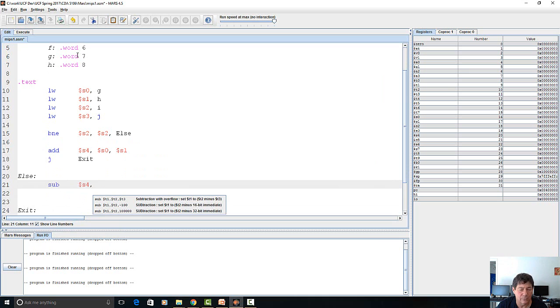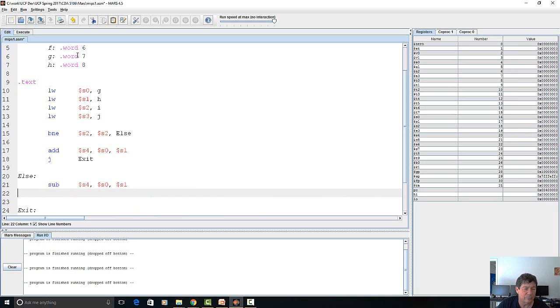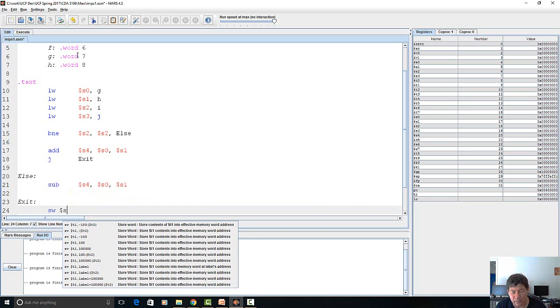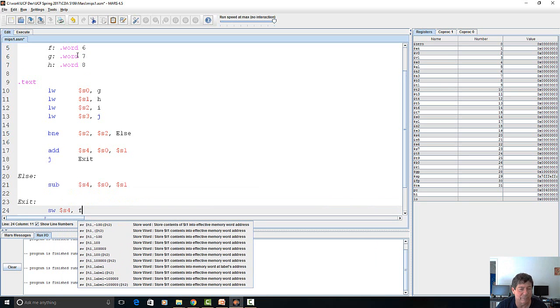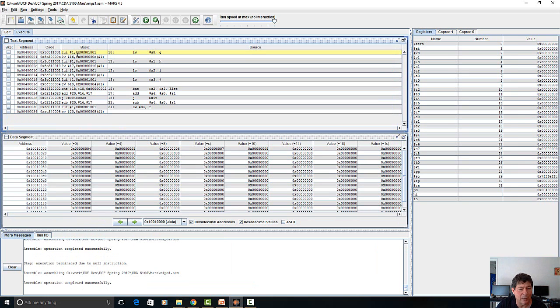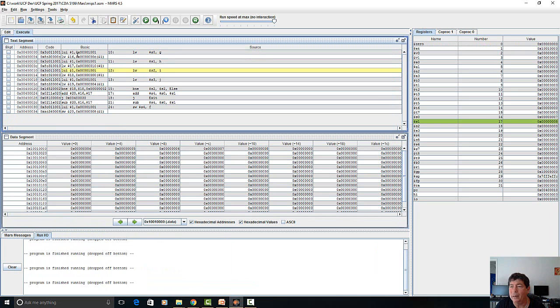S4, S0, S1. Finally, in exit, all we have to do is store word S4 into F. Okay, let's do that. Compile, assemble. Now we'll step through it, just to make sure everything looks right. I'm watching the variables, I'm watching the registers, and everything looks good. So there we go.